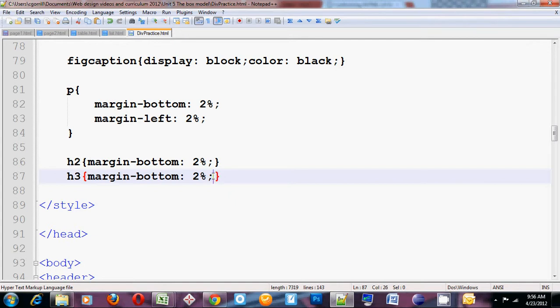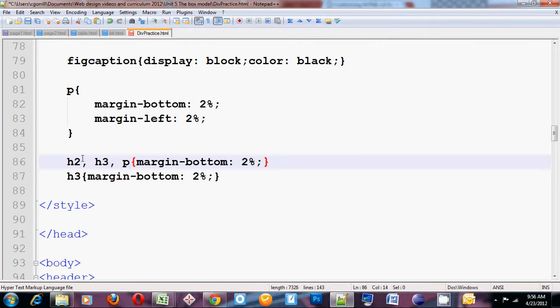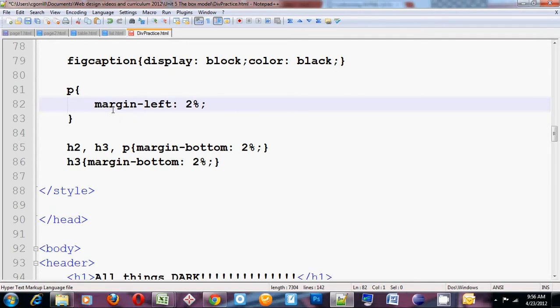Let's say I've got several different elements that are all going to have the same style applied to them. So I'm going to have margin bottom 2% on several different elements: the H2, the H3, the paragraph. I could do something like this. I could clump them together in one style rule by using a comma to separate them. H2, H3, paragraph. Take this out of here. Save it. Oh, take this out of here. Save it, and I shouldn't see any change.